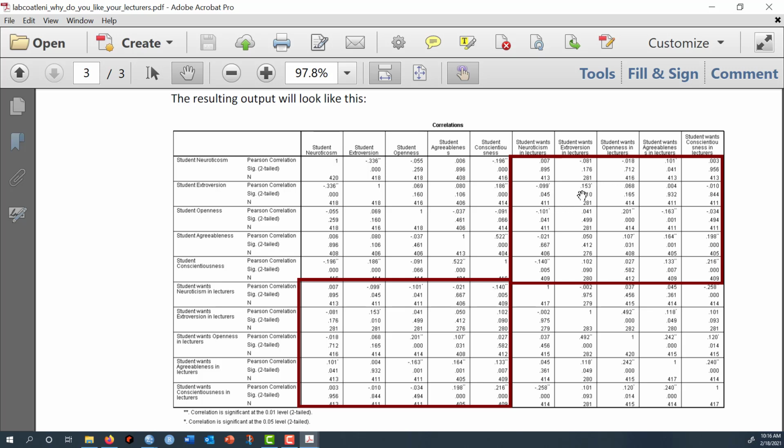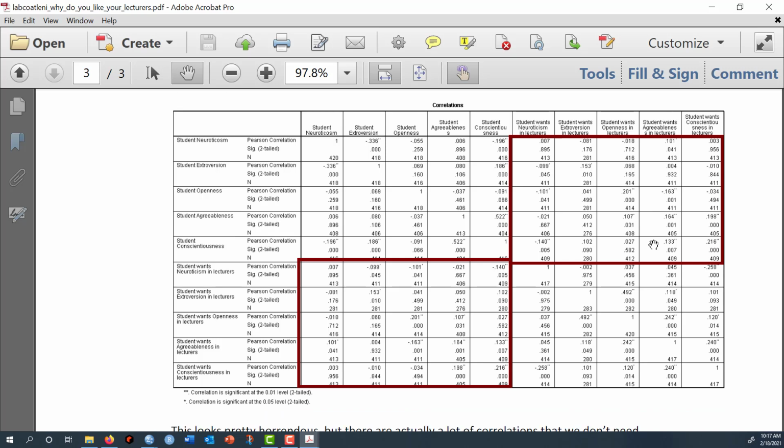But let's see. Oh, here's a significant one. See how the significance level is less than 0.05 at 0.01, and the R value is 0.153. And what is that? That is students who are extroverted want extroversion in lecturers. Significant correlation there. And here's another one. Anyway, I'll let you guys discover the ones that are significant and just mull over what that means.